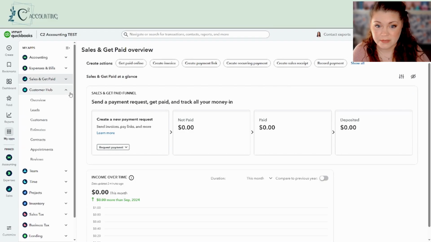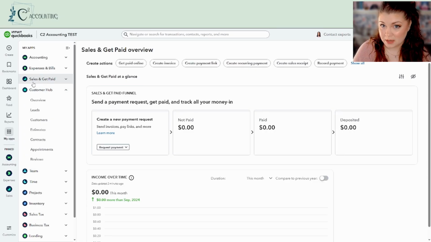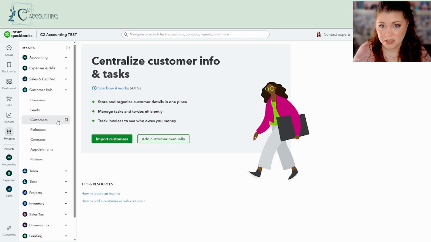Now we can dive into the other half of the old sales category on the classic interface, the customer hub. There are some things featured here that were part of their beta customer agent, so a couple of new changes depending on your subscription. We have our overview, the leads, and the old customers page that was originally in sales, estimates, contracts, appointments, and review manager.